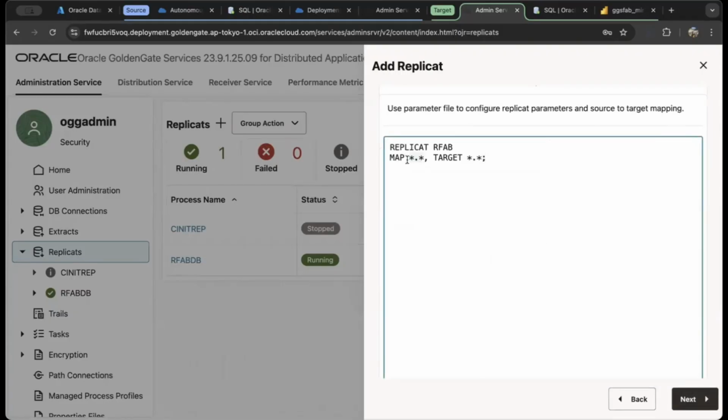Within the map statement, we want to map the source schema and table name to the Fabric mirror database schema, PB, and we want to keep the same name under the Microsoft Fabric mirror database. Once you define the mapping statement, click next.